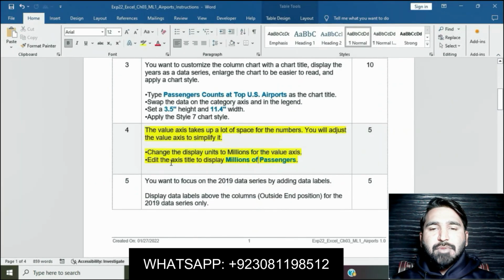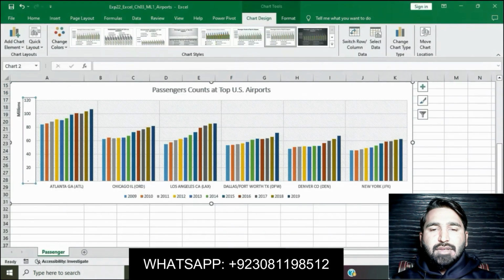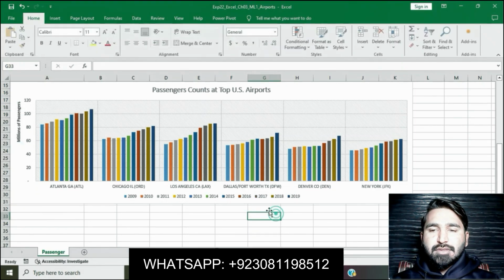Add the axis title to display millions of passengers. You can copy this text. Then go to the Excel workbook, select the axis title. You can copy or paste here: millions of passengers. This is done now.